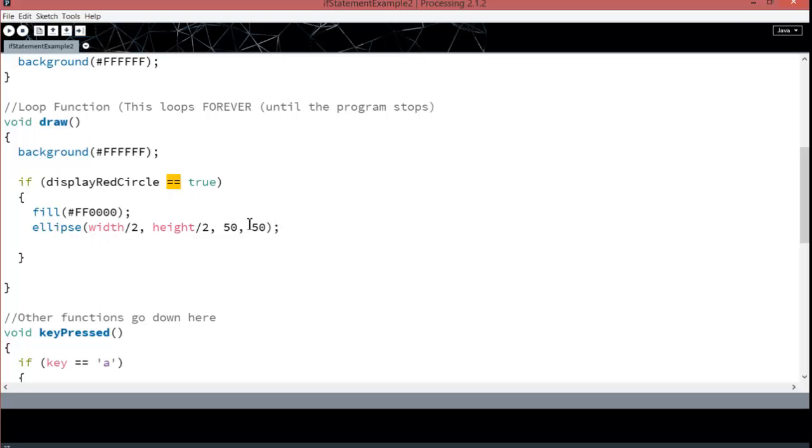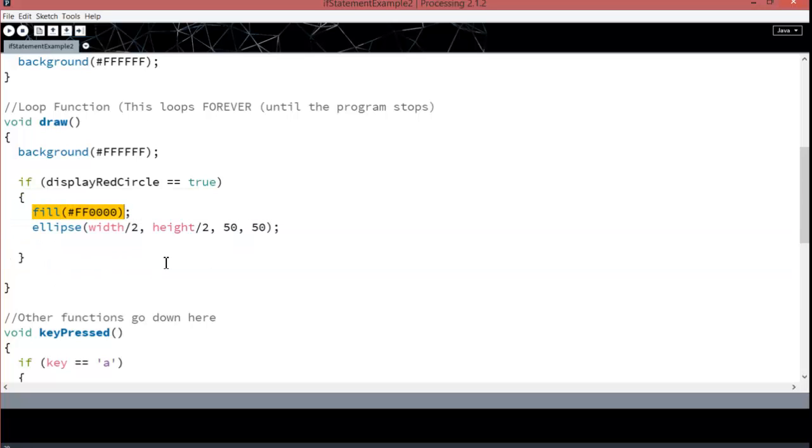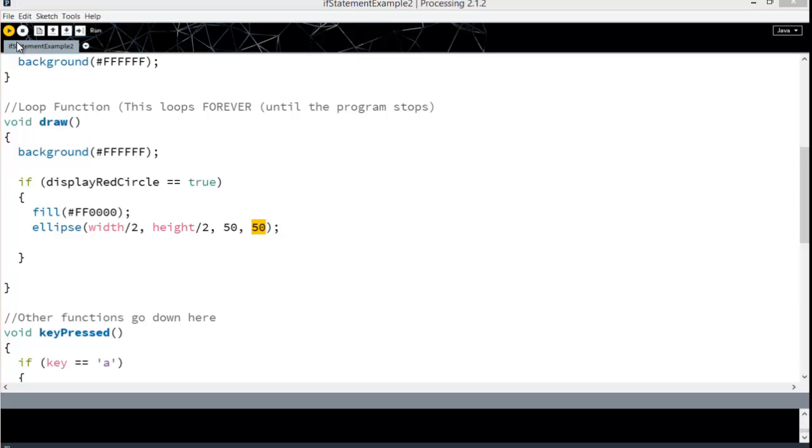And if this is true, if display red circle has the true thing stored in it, then the insides run. And it says choose a field color of red, and then draw a circle at the middle of the screen, width divided by 2, height divided by 2, and make the circle 50 by 50. And so if we run this now, what happens?